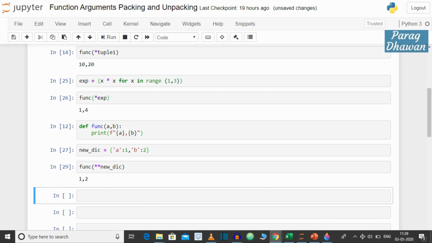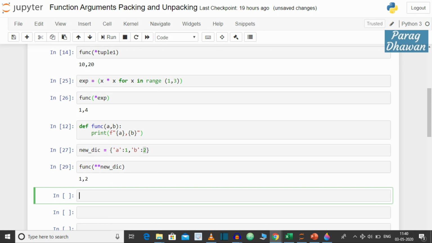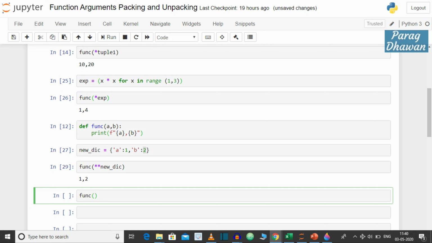Click on the cell, run the cell. What are passed? 1 and 2 are passed. After unpacking they are accepted as a and b, and then those values are printed. If you want to pass keys only, then the argument unpacking should be done using the double star and new_dic. In this case, the keys a and b will be passed and those keys will be printed by the function.